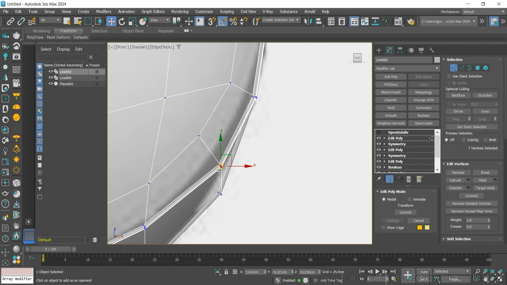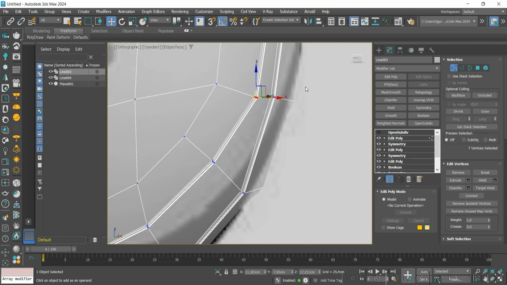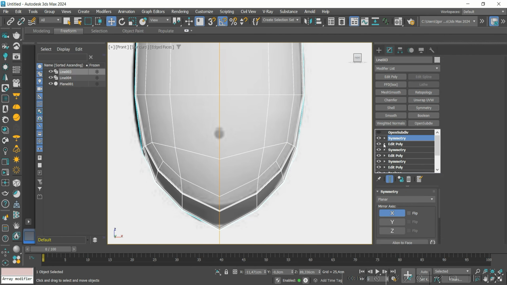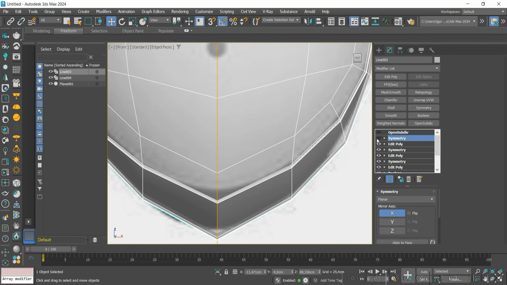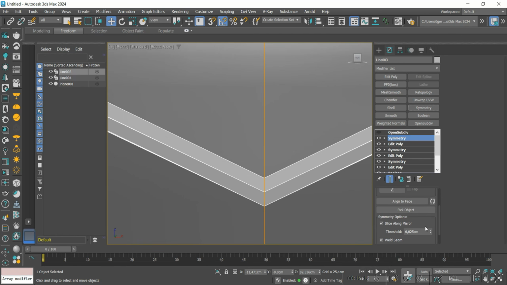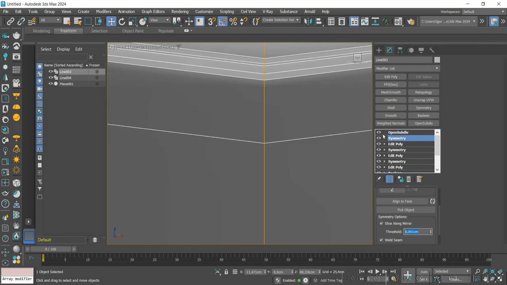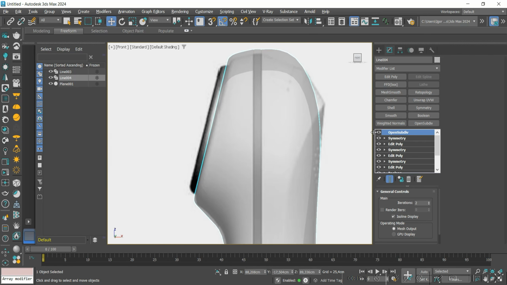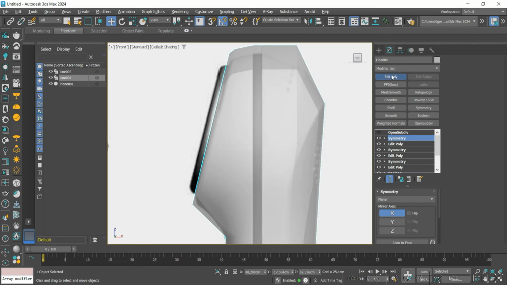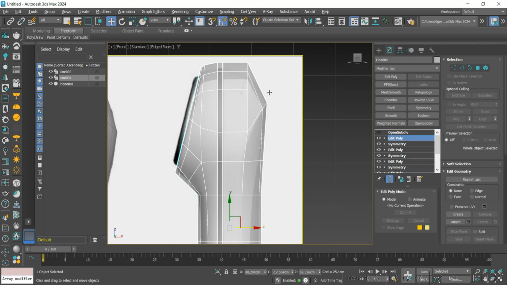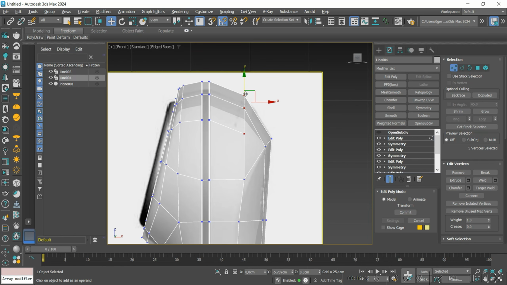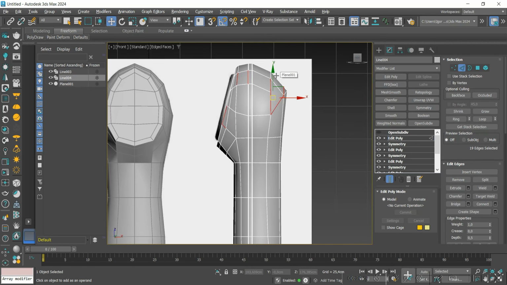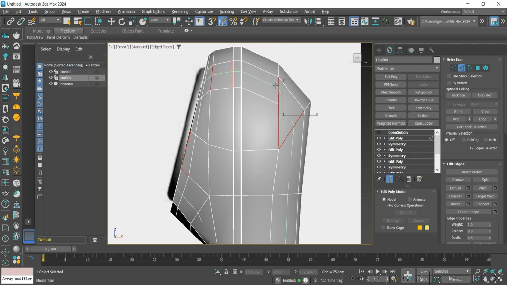Let's adjust this lower part a little better. Again, we apply a symmetry by reducing the tessellation value to keep the lines working. Now, let's solve the back part. Let's adjust these parts matching the reference. I will add a new loop to keep the edge harder.